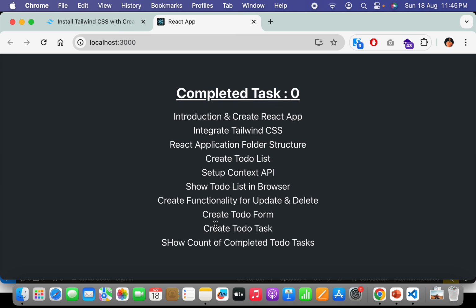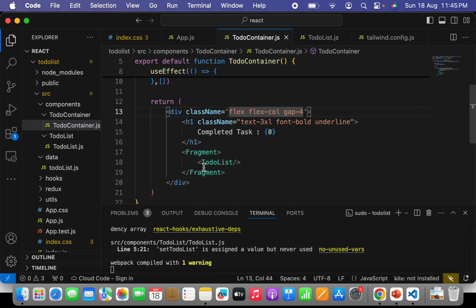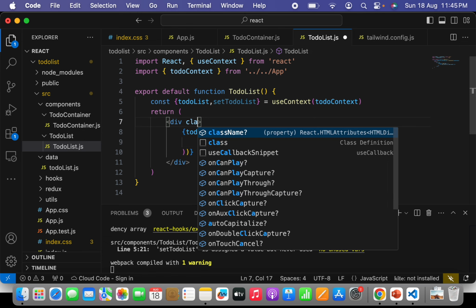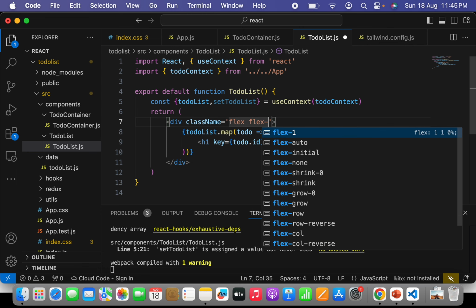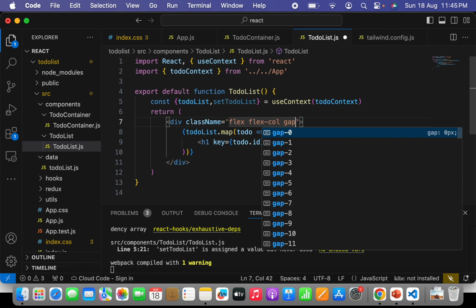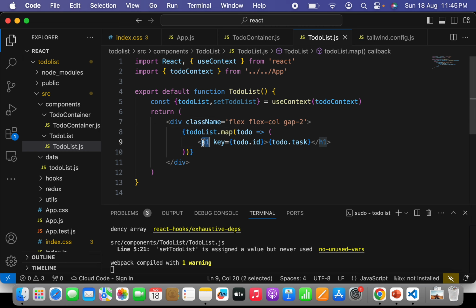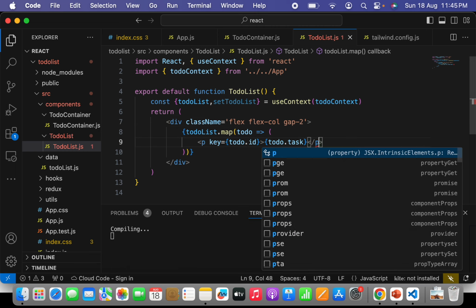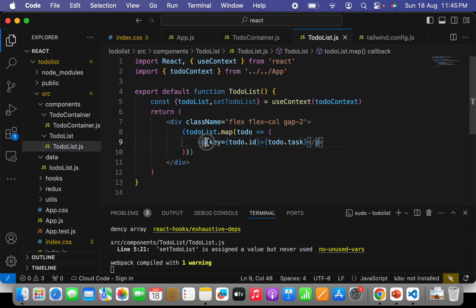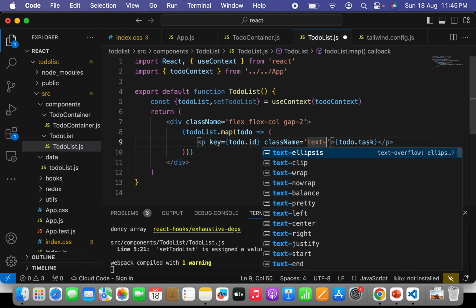Now if I create a form as well, it will appear, but next I will be creating that one. I want the gap inside these as well. How can I create that one? Class, I'll say flex flex-col and gap-2, for example. So there is a gap between the tasks as well now. Okay, so for example, I'll give it p, it's better. So for example, I'll give it class text-sm.